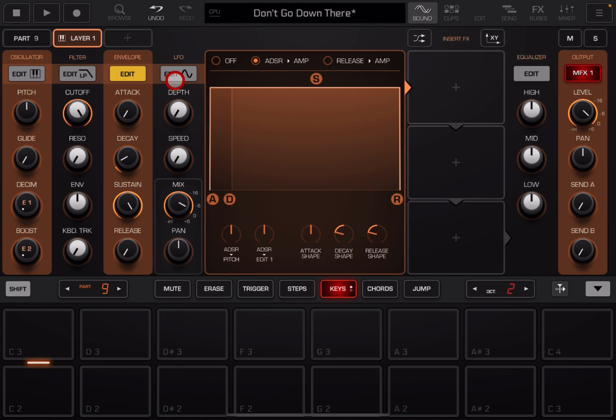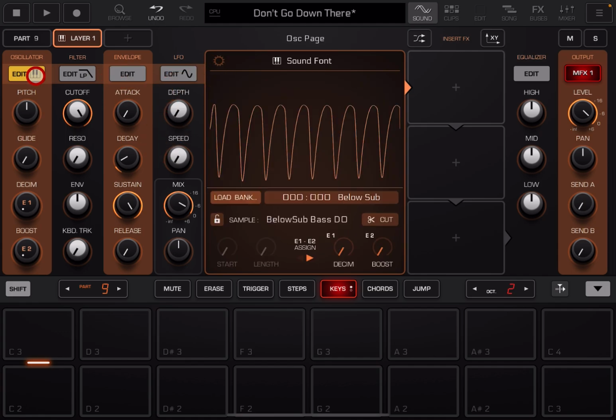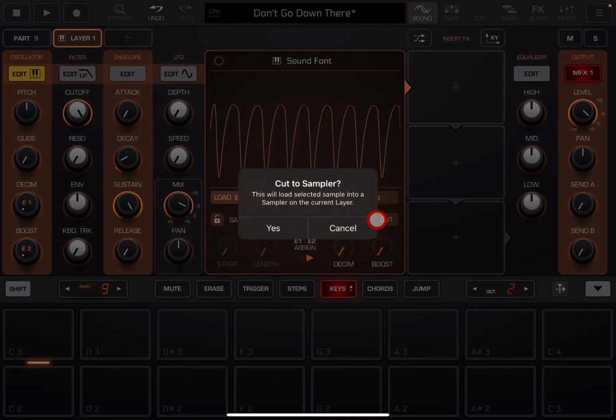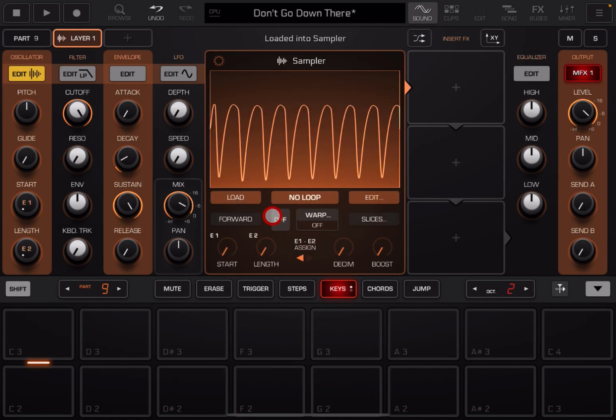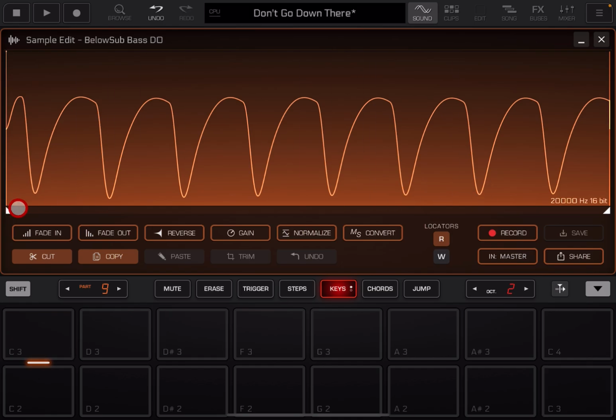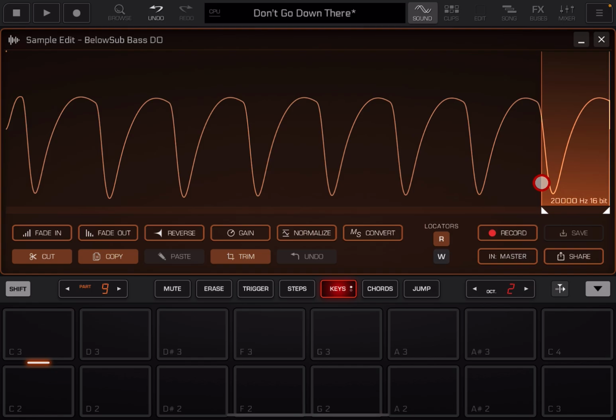Or if you go back here, you can go cut. And what this will do is then we'll turn it into a sampler. So for example, if I go, well, yes, let's turn this into a sample engine. And let's go and edit. And maybe see if we can fix this. Let's go to the end there and do a quick fade out. It's got rid of that clicking, so I turn my mic down.